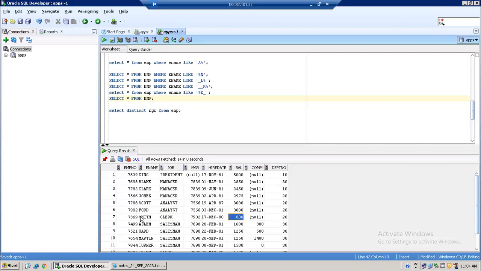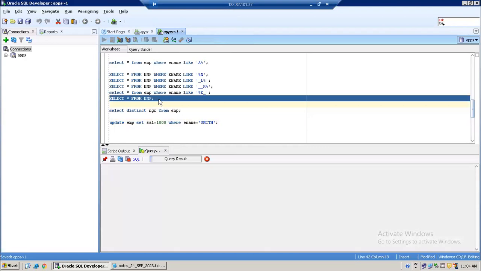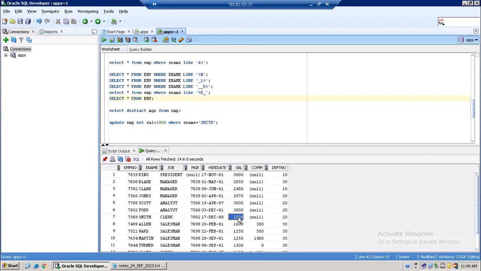Here we have Smith's salary as 800. I want to update Smith's salary to 1000. Update table name, set sal equals to 1000, where ename, the employee name, equals to Smith. It is updated.